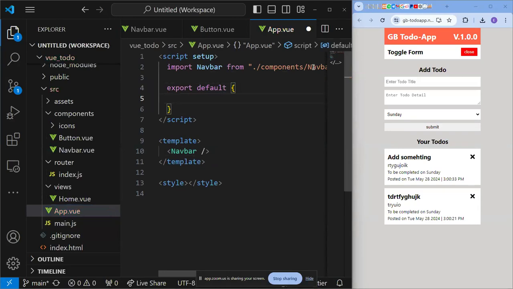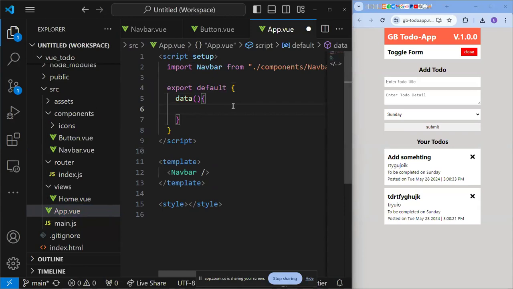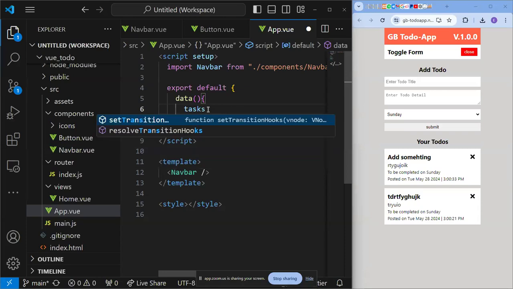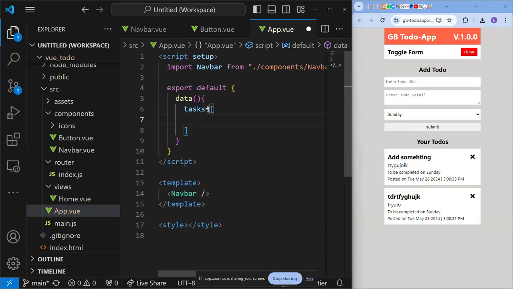I want a data property, right? Remember what we did last week? We are going to create a data, then we'll send it downstairs. Now what is this data? I want it to be tasks, right? Now inside of these tasks, I can have different things. I can have something like title, right? Now do something like first task.